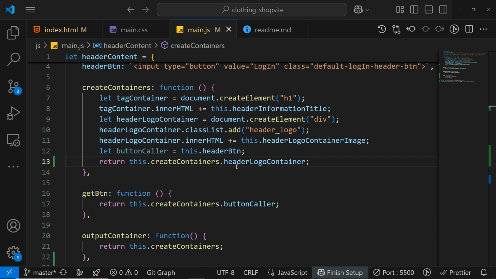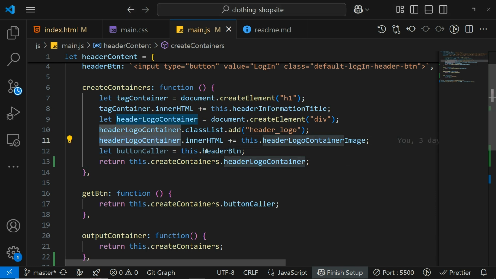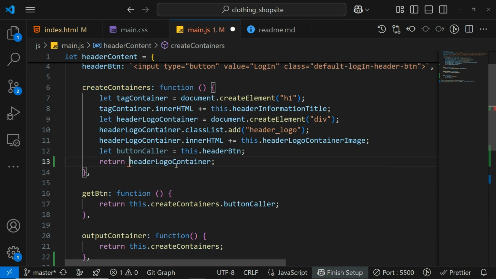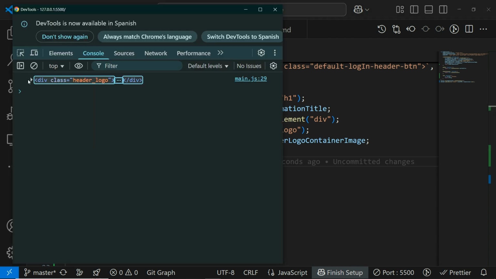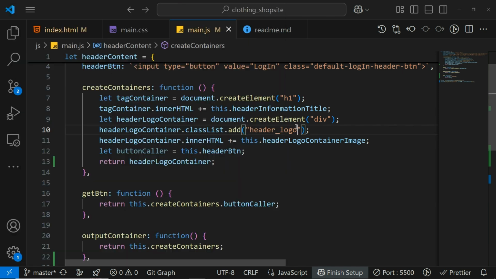And it says undefined. Header logo container. We can say, for example, return header logo container. And let's see now. And you can see that now it returns the div, okay? That is what I wanted.